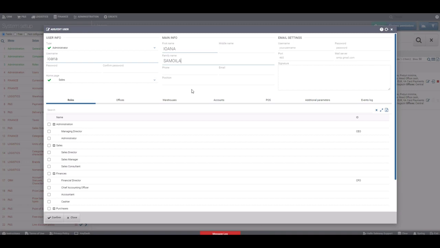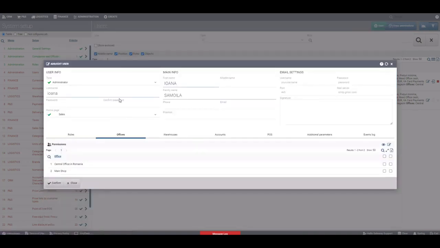Below this data, you can find a few columns for setting up the rights of the created users. The first column refers to roles. Here you can place the new user directly in one or more roles. The second column refers to offices, and here you determine whether the user will be able to see and work with the office. When it comes to warehouses, you can select if the user will be able to see them, to move stock in them, or be responsible for them.